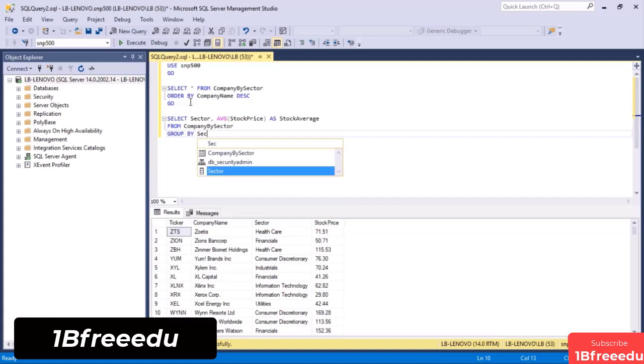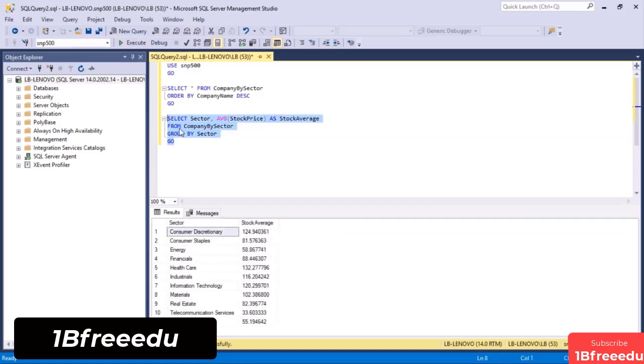One thing we should mention here is that the select statement should only have the variable that you are using in the group by clause. In other words, if you try to select the sector variable and the company name from the table, the query will generate an error since the company name variable is not in the group by clause.